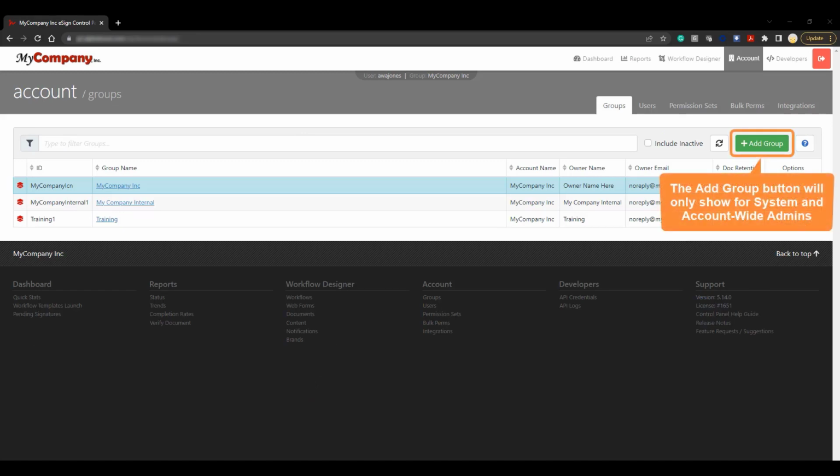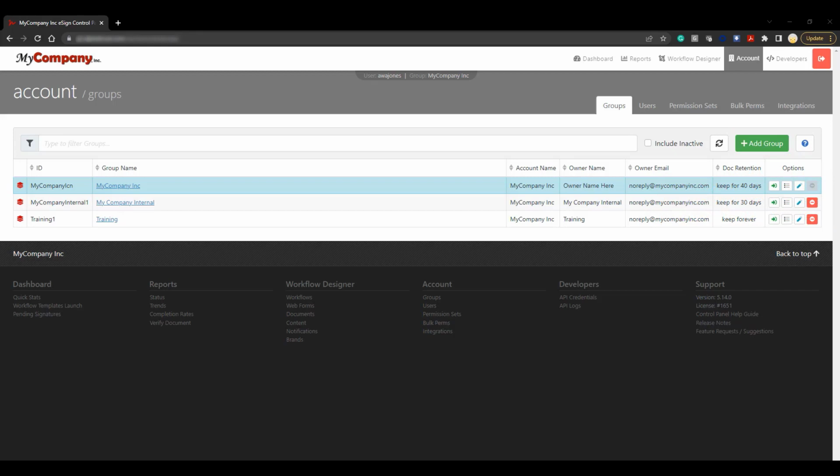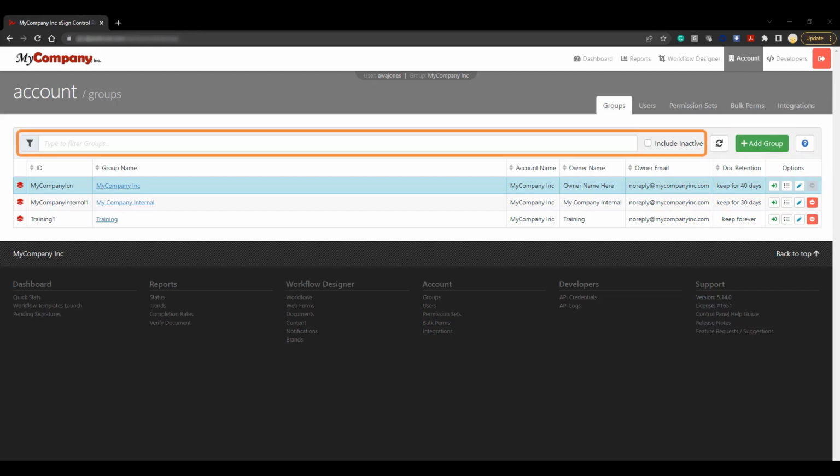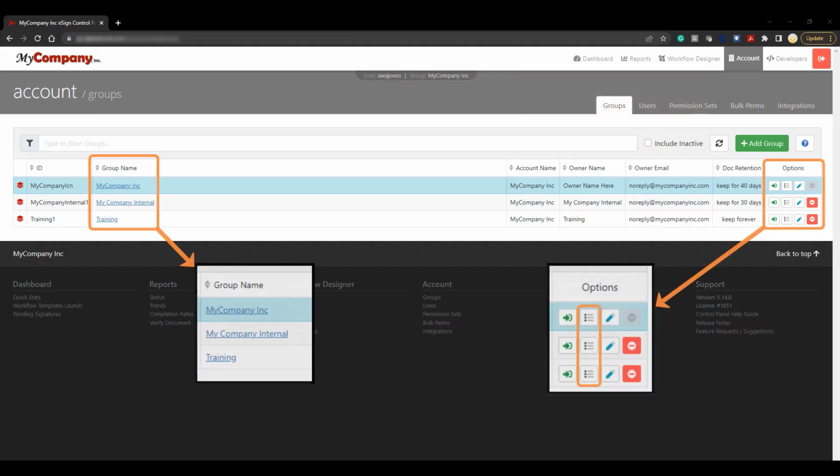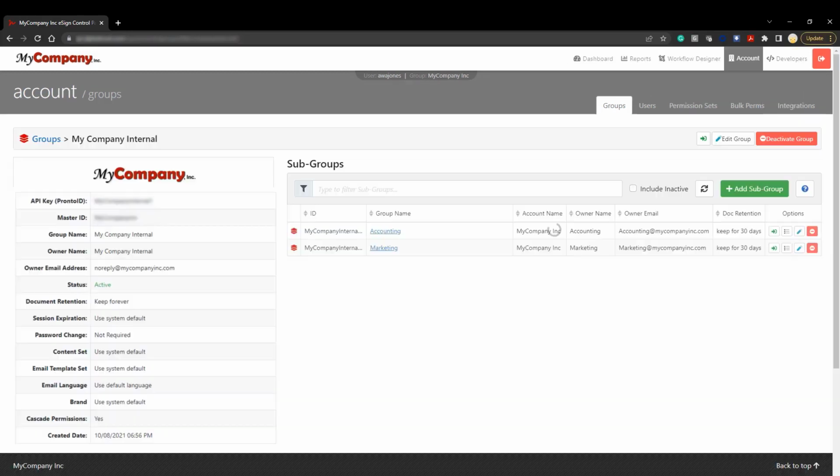On this page, you will see options to filter through groups by text and include inactive groups in the results. The blue highlighted group is the group that you are currently working in. Once you find the group you want to add a subgroup to, click on the name of the group or the View Details button. That will take you to the groups page where you can see an in-depth view of the group's information, subgroups, and more.